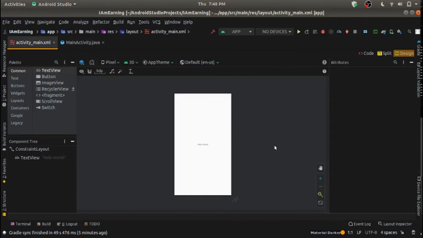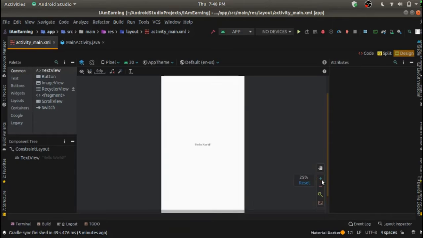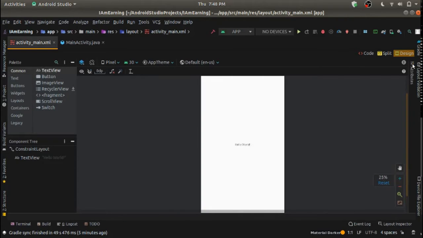So let's just, from here you can zoom into the application. You can just close this off, and yeah, that's it. Alright, let's go ahead and delete this.